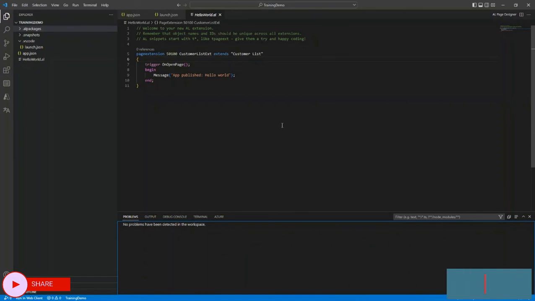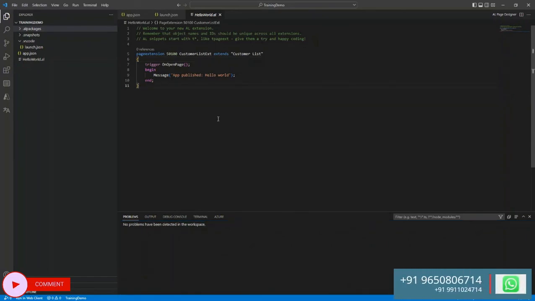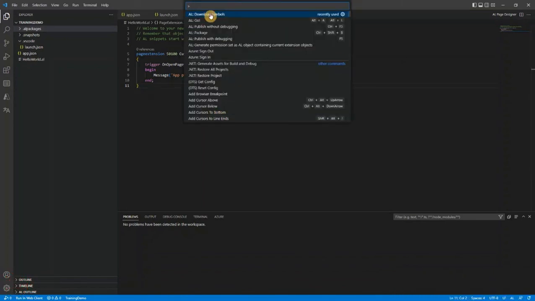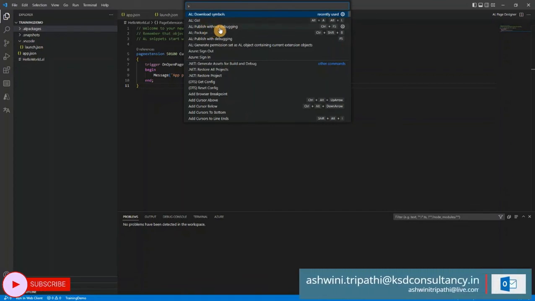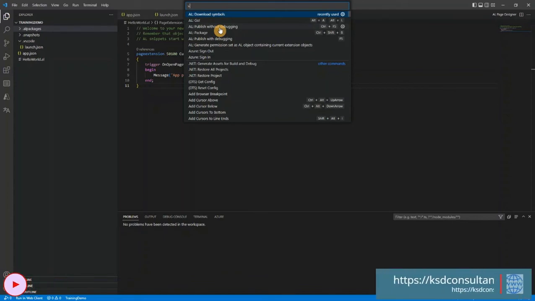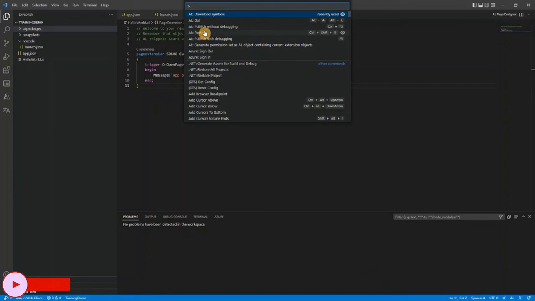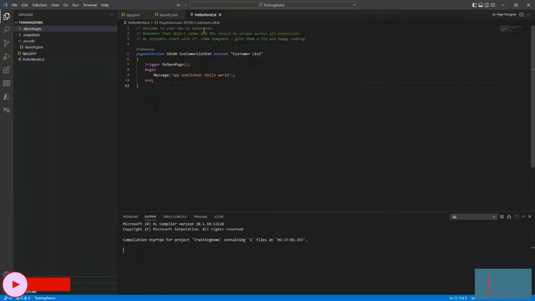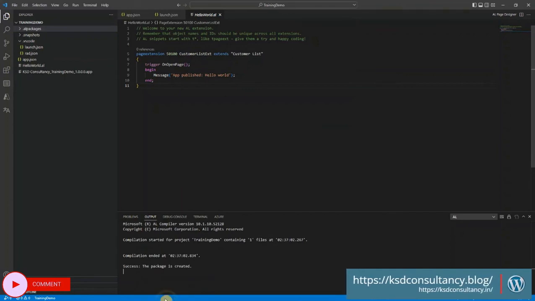Next, we will compile it or create the package. We have downloaded the symbols, so now you can directly publish. When you publish, it will automatically make a package, publish it to your Business Central, and open Business Central with page 22, that is your customer list page. So let's do it separately. We are going to create the package. Now if you see, the package is created.